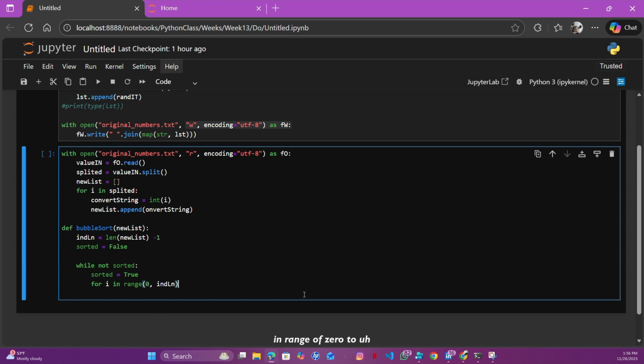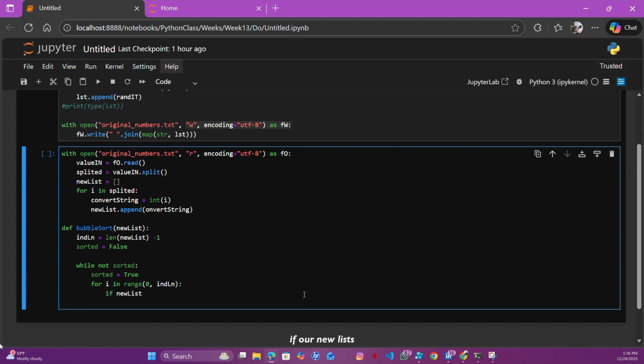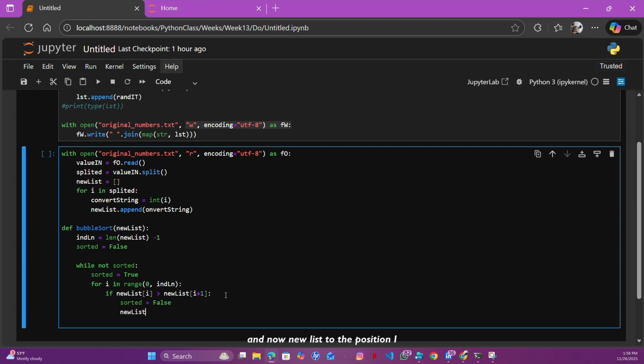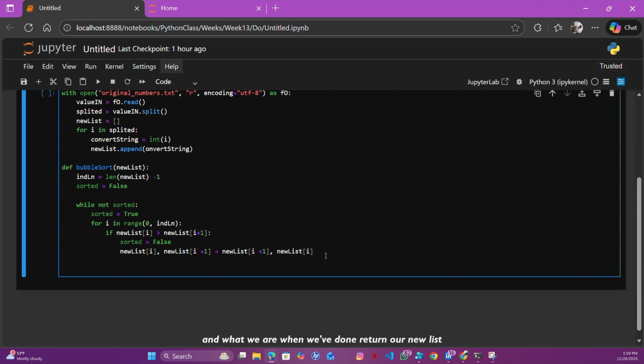Here I'm doing if new list at the i position, which is the value to the left, is greater than new list at i plus 1, which is the value to the right, then we need to say that sorted is equal to false. Now new list at position i, the left position, and new list at i plus 1, the right position, we're going to swap them. We're going to take the element in the right position and put it in the left position, and the one in the left position put in the right position. And when we've done, return our new list.